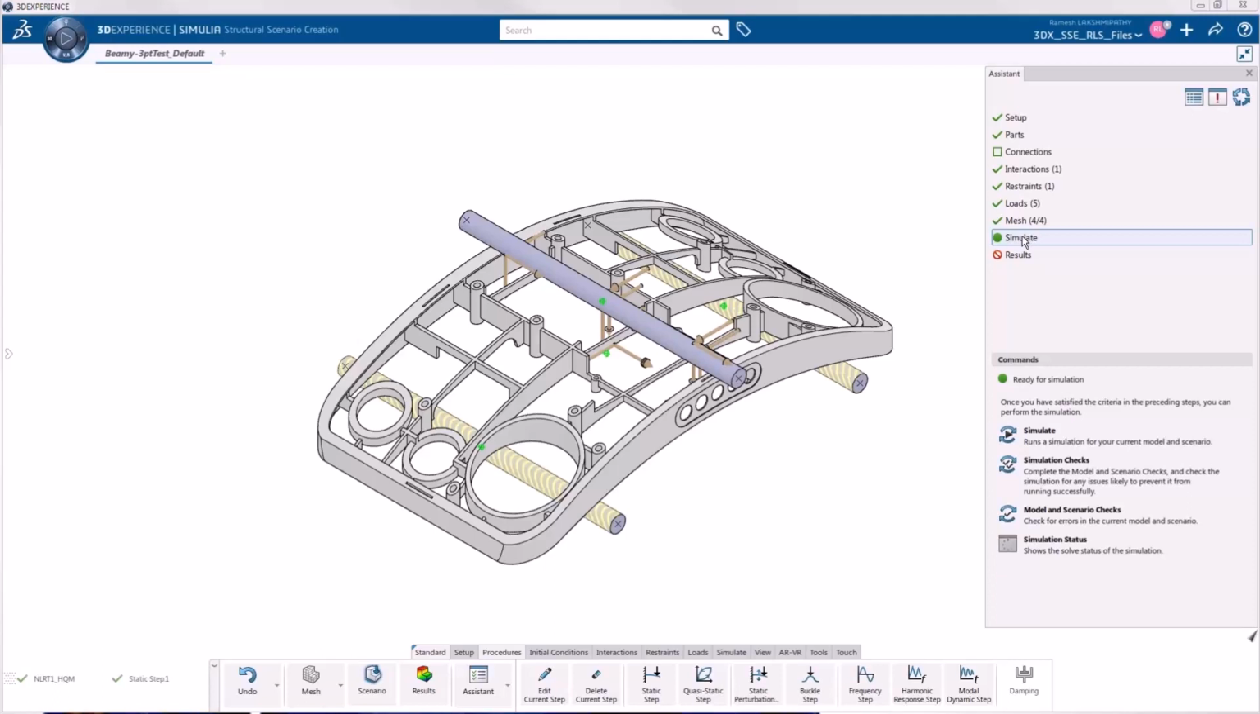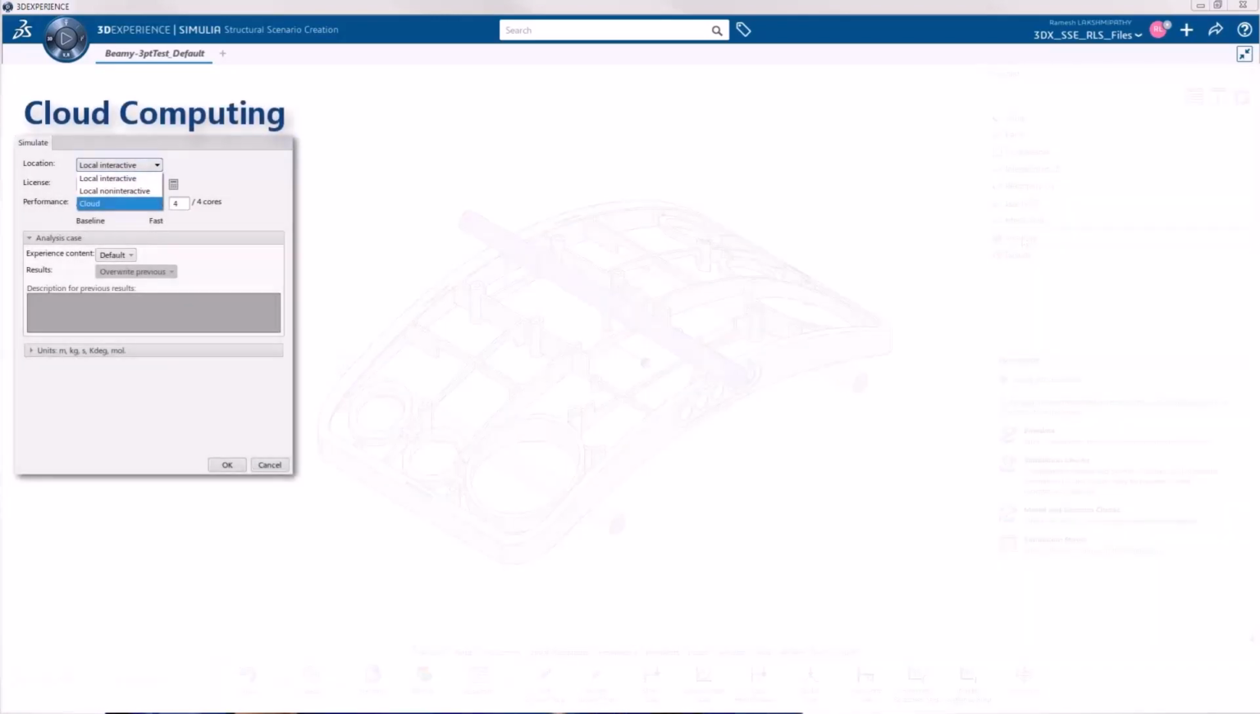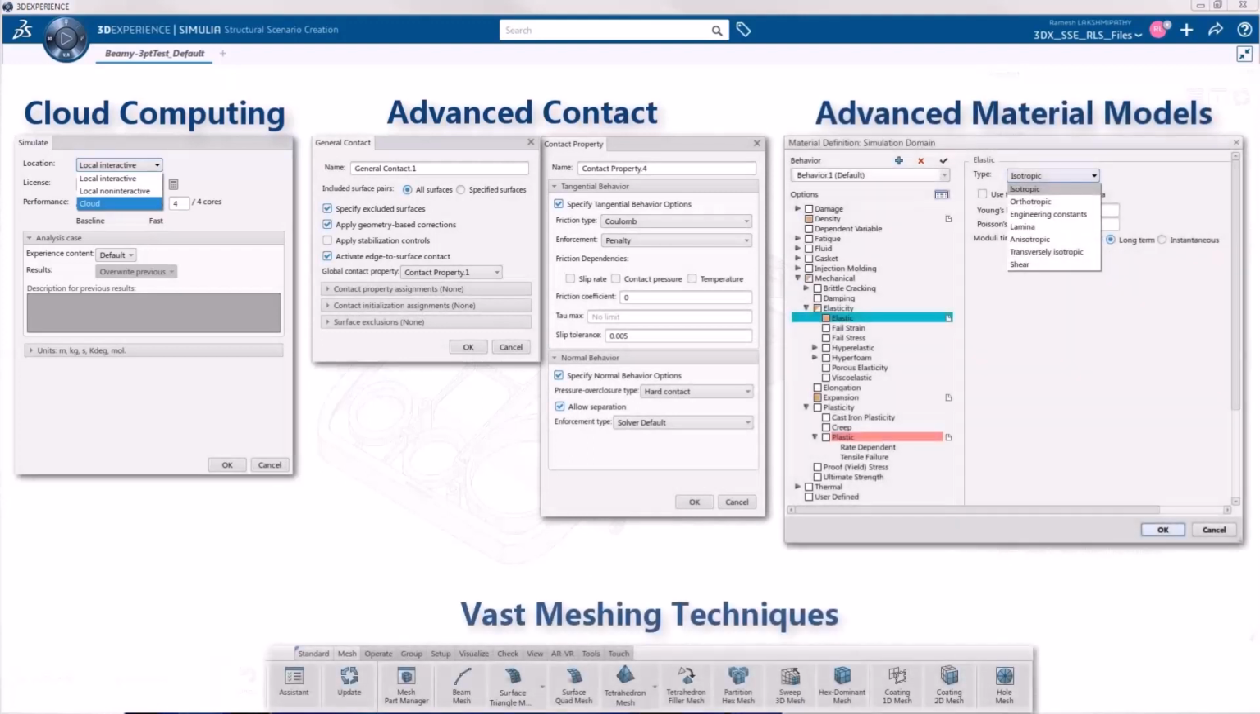Now the interface might look a little different at first because it is a different piece of software, but the areas are pretty similar. What's new is that you can do these advanced things like cloud computing, materials, advanced contact, and of course a huge spread of meshing techniques that is not something we've seen inside of SOLIDWORKS simulation in the past.